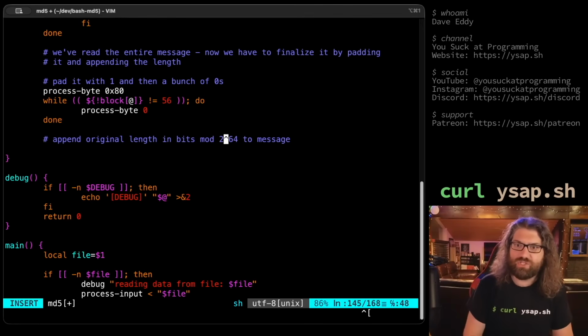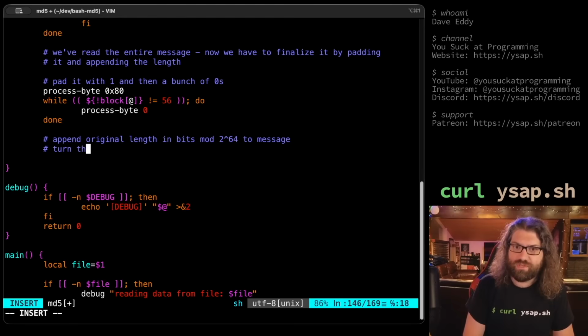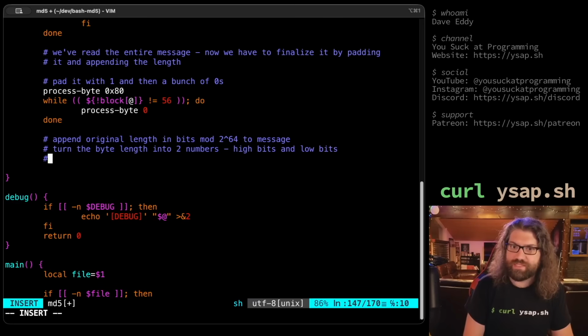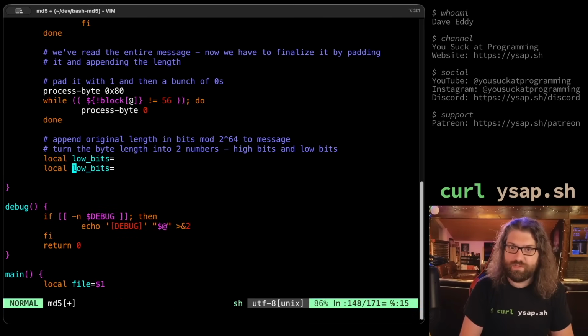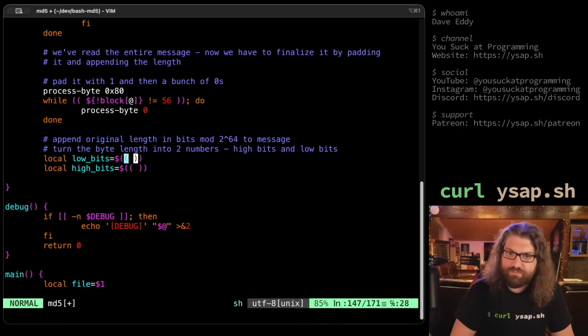So let's turn the byte length into 2 numbers, high bits and low bits. So local low bits and local high bits. I'm procrastinating because my brain is a little bit blank right here.